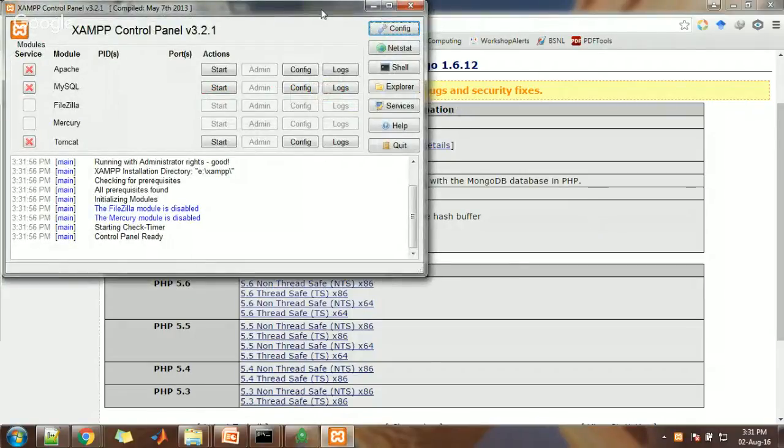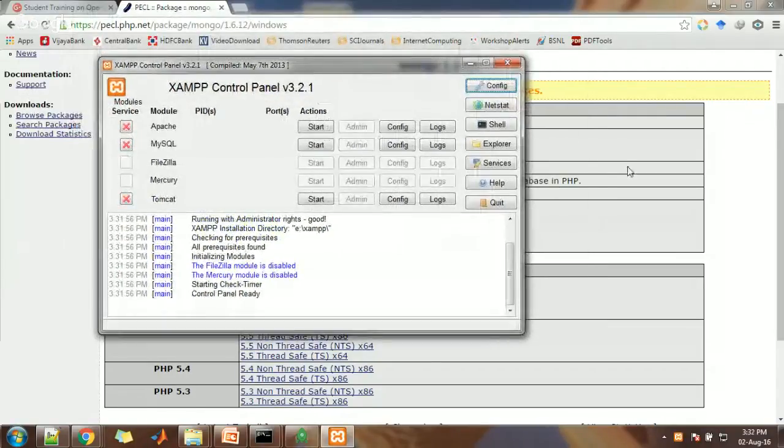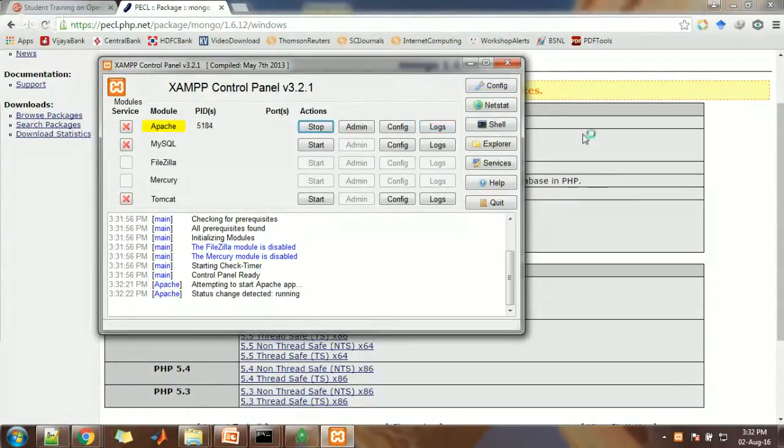Okay, we will execute some pages with PHP script at the backend of MongoDB. So you can see here there is no MongoDB, only Apache, MySQL, FileZilla, Mercury, and Tomcat. We will start only Apache. Okay, only the Apache service will be started. We do not need MySQL.